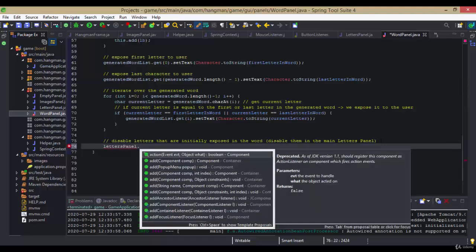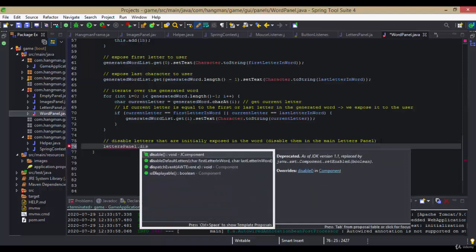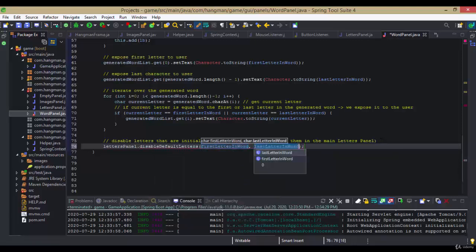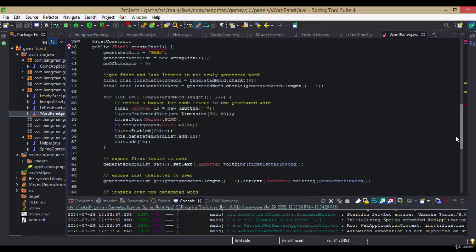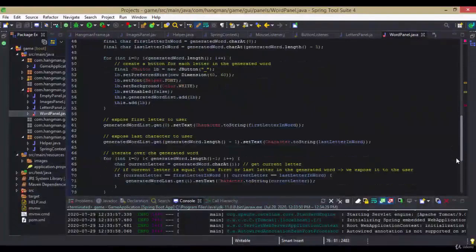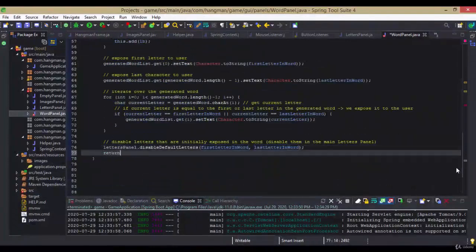So we have the letters panel reference that we injected earlier in this component, and let's call the disable letters panel method using the first letter in word and last letter in word. And now we should return the panel that we created from this method.